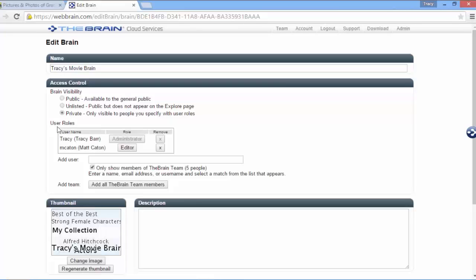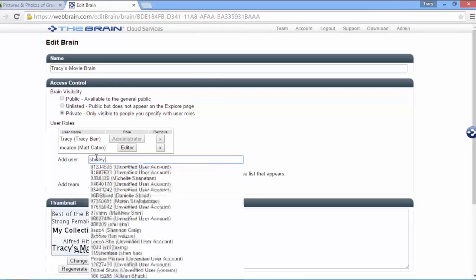Now, you actually can see, it looks like I've got Matt. Matt has access to this Brain. He's got editor access because we are set up on a team environment. But here's how, one, I could simply add someone. So if Shelly's in here, I could go ahead and look for Shelly.